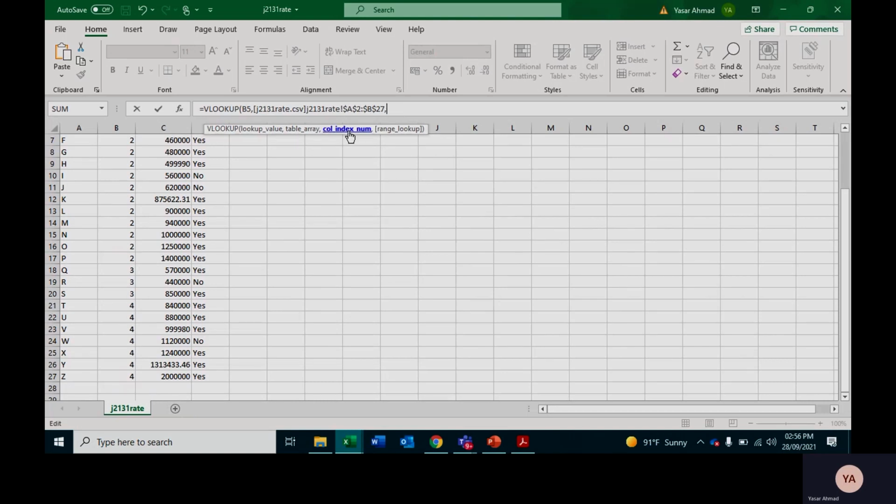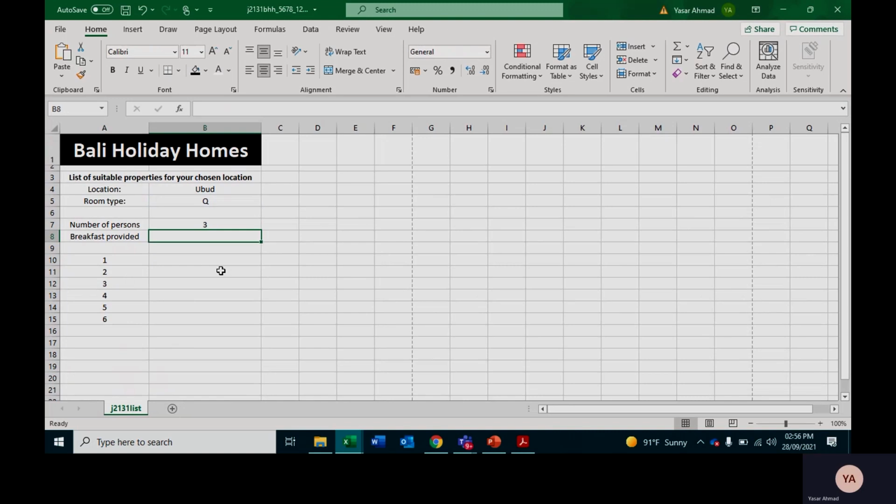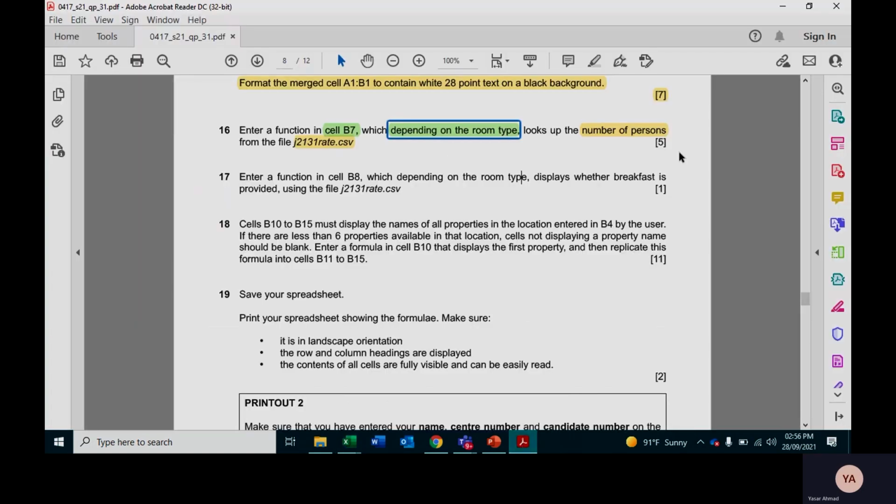Comma, we can refer to the second column. We want an exact match, which means if it's Q, the output should be 3. Okay, yeah, perfect. So that question had 5 marks. The next question only has 1 mark, but we're basically doing the same thing.